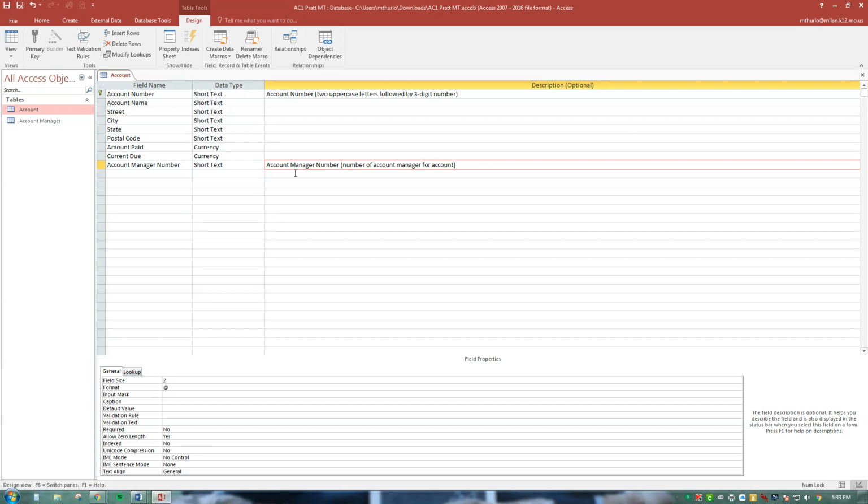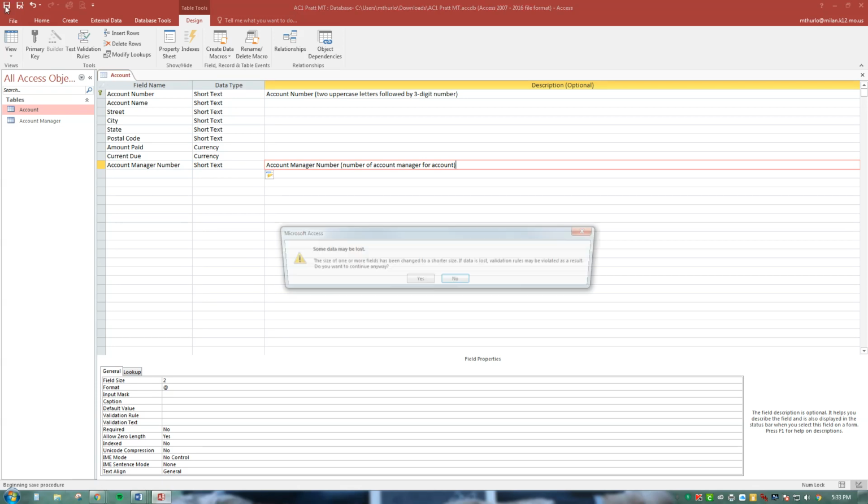Okay, here it's very important. Make sure this account manager number is spelled correctly. It is set up exactly correctly, because later on we're going to have to get Access to figure out that this account manager number links to the account manager number found in the account manager table. And if you have made any mistake with typing in the words, misspelling anything, setting it up differently, it's not going to identify it as being the same. All right. So go ahead and hit the save button.